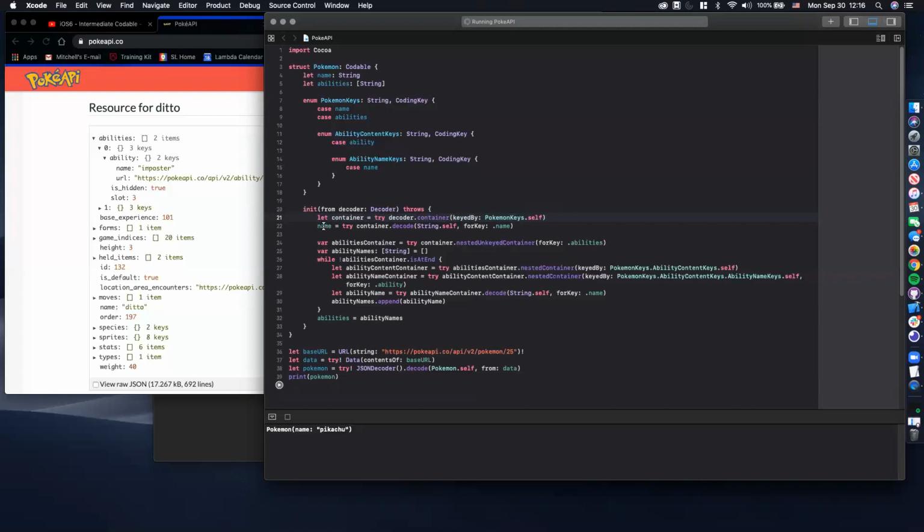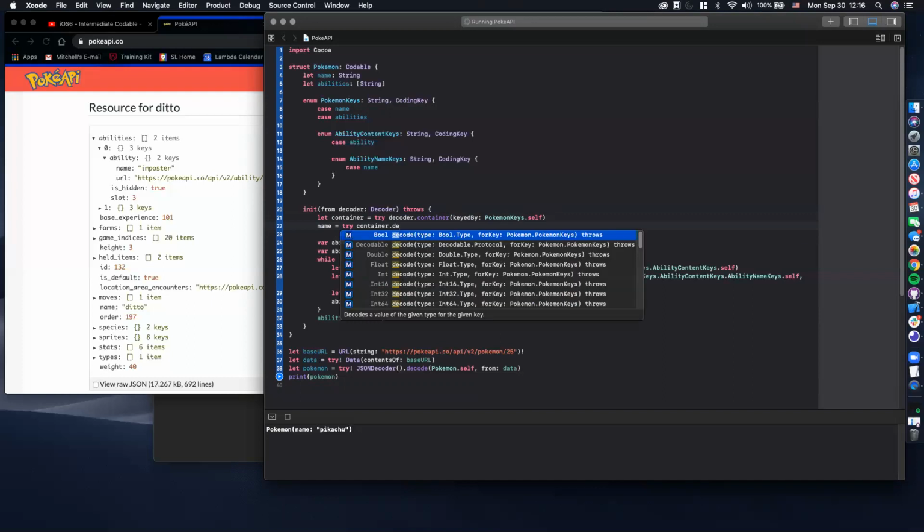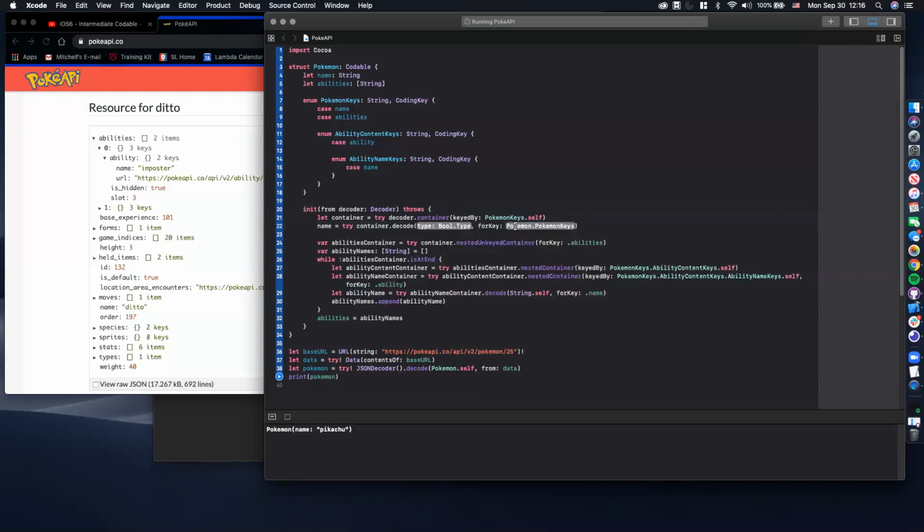And then if I want that specific name out of it, I'll actually retype this so that you guys can see it live. So I'm saying name equal try container. And then the container has a lot of properties inside of it. I think I moved through this kind of quickly, but it has a decode aspect where you can flash in a type and the key that you want it for.